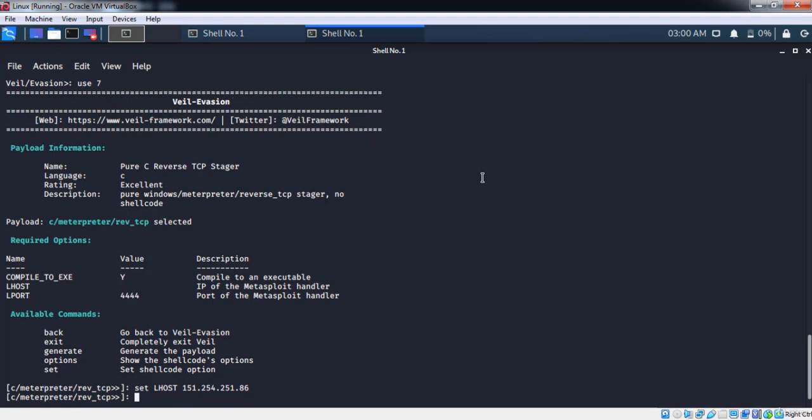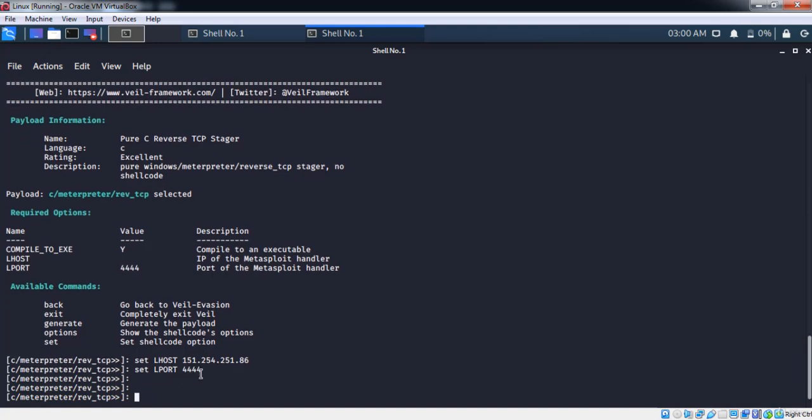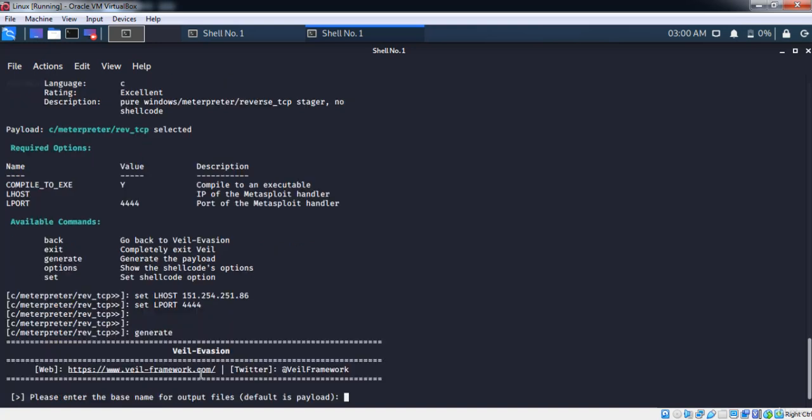Previously we were using the Kali Linux IP. That was because we wanted the backdoor to work in our network, but since we want this backdoor to work outside of our network, we need to use our public IP. Then we need to set the LPORT. We can keep it 4444 or we can use anything else. So let's use 4444 as is. Okay, then generate. Enter. We'll give it any name. Let's call it outside.